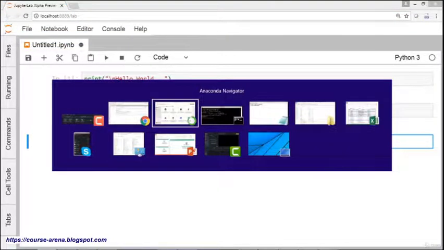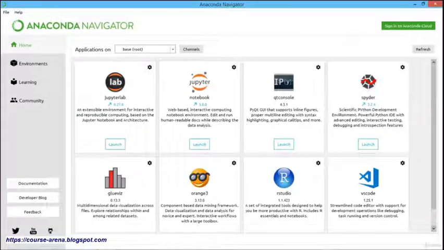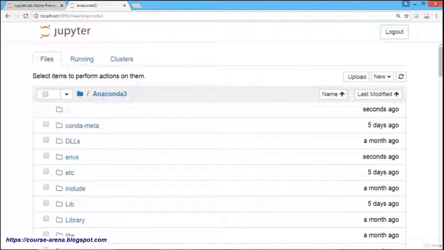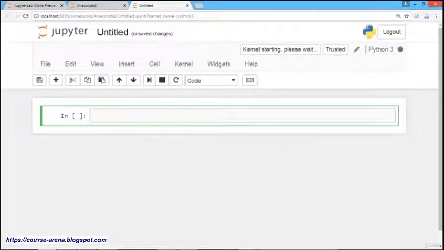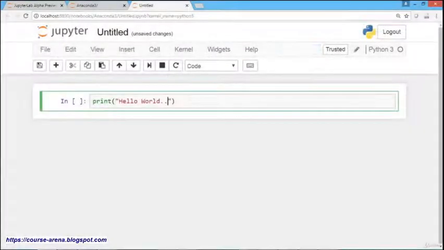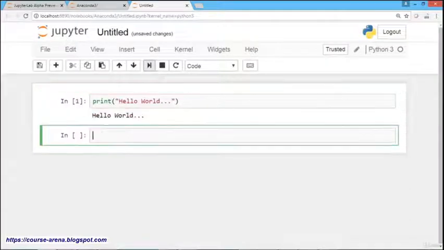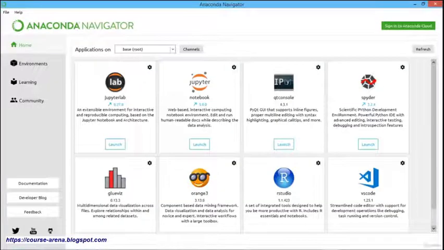So now we are going for this Jupyter Notebook. We tested with the Jupyter Lab. Now we are going for this Jupyter Notebook. So this is the respective folder structure it is showing. Now we are going for a new Python 3. So here also you can type and go for the execution. In this way, using this Jupyter also, we can go for typing. So we have tested with the Jupyter Lab and Jupyter Notebook. So two ways we have done.